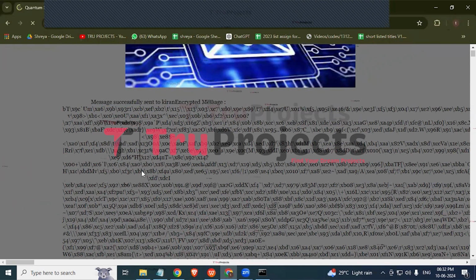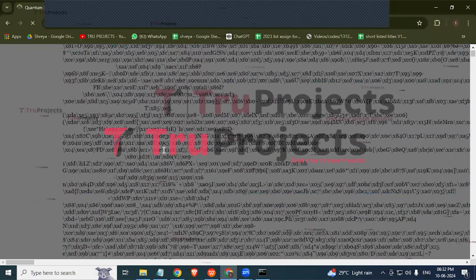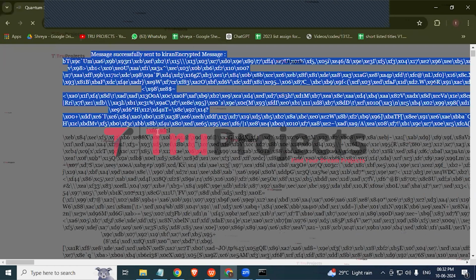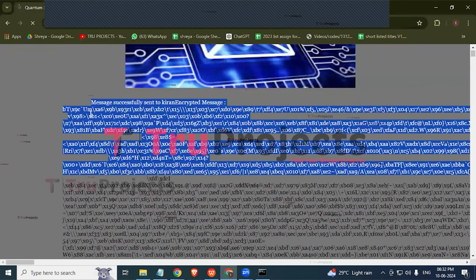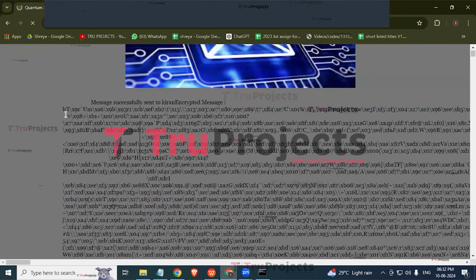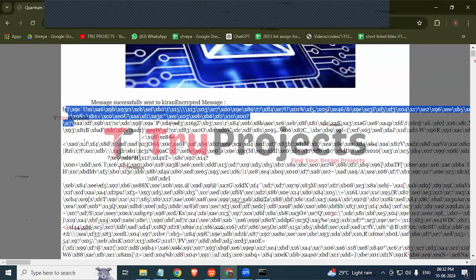So this is the encrypted form of message. With this, hacker will be unable to read the message and it is very hard to read, and it is very complex to break the message and read. So this is the encrypted message.